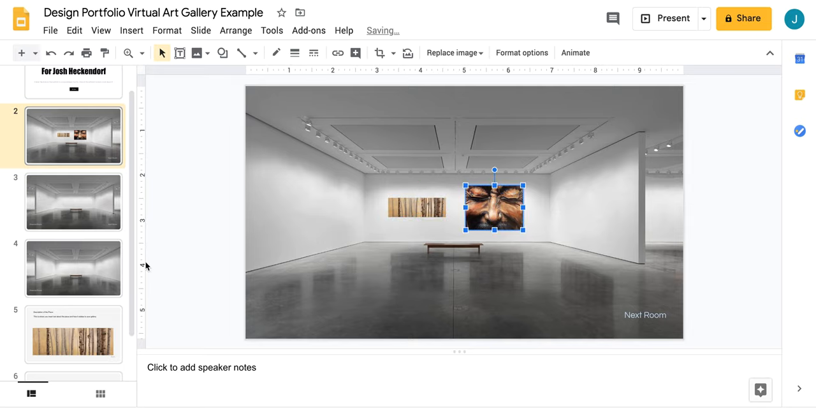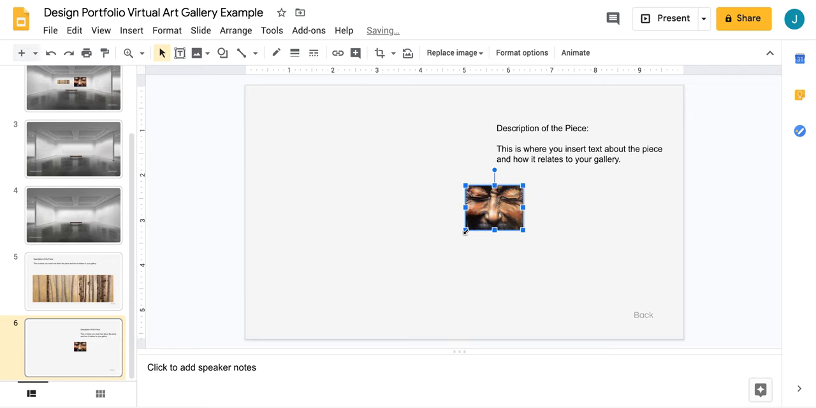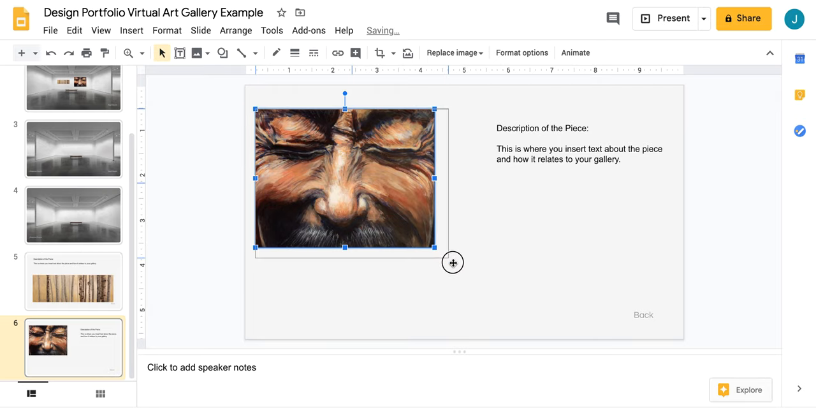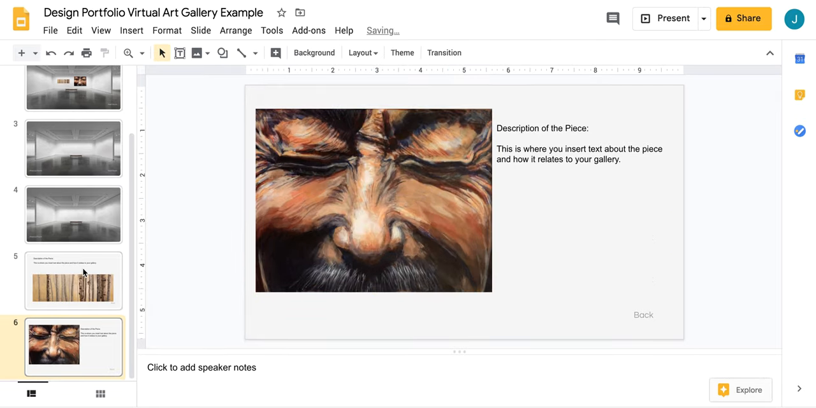Okay, Command C to copy that. Go to my next slide. Command V to paste it. Make it enlarged. And then I would write about it here again. Okay? You want to keep this going. You want to continue to grow this.